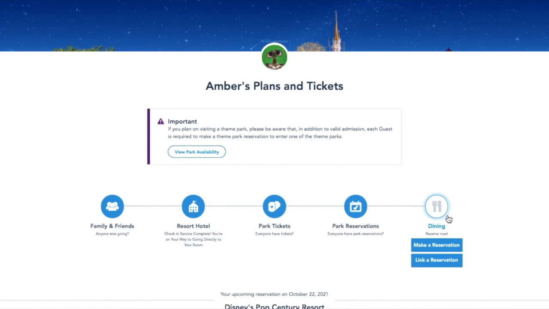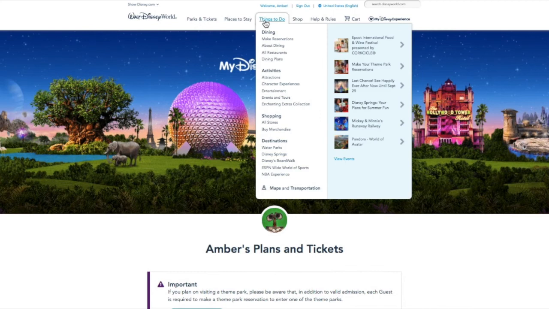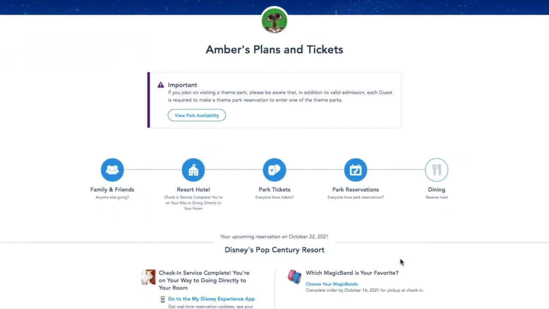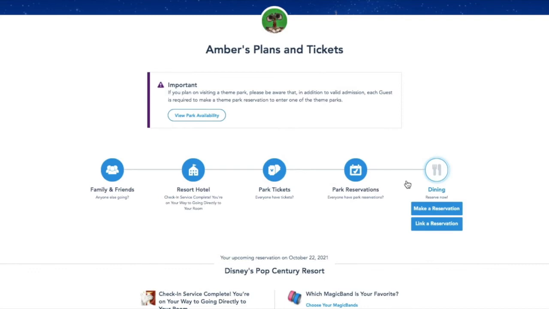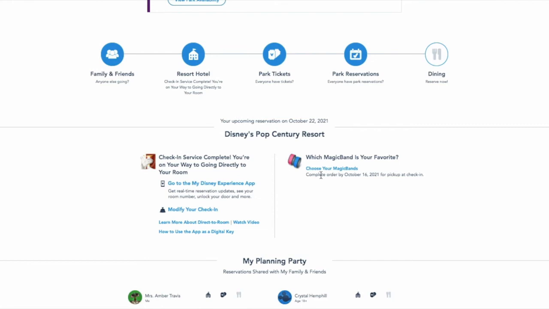Dining reservations currently open 60 days before your dining date, so you can make reservations 60 days in advance. You can do so here, or again under things to do, make reservations. You'll be able to see all of the locations that are currently open, and menus are also attached to all of those locations. So again, because we're staying on property, we can choose Magic Bands if we would like.